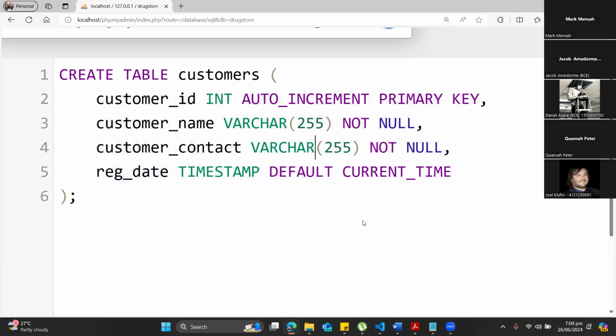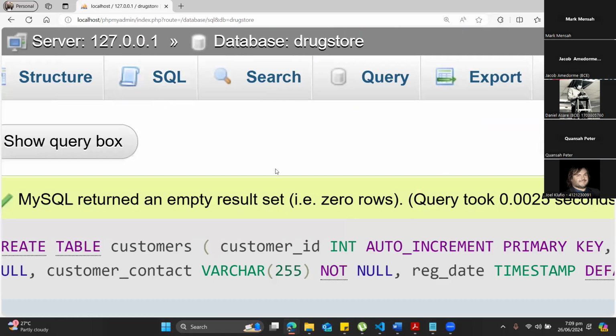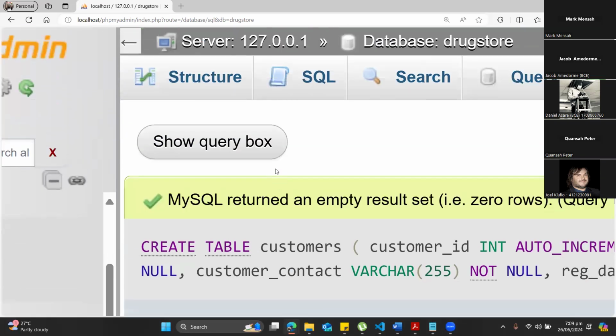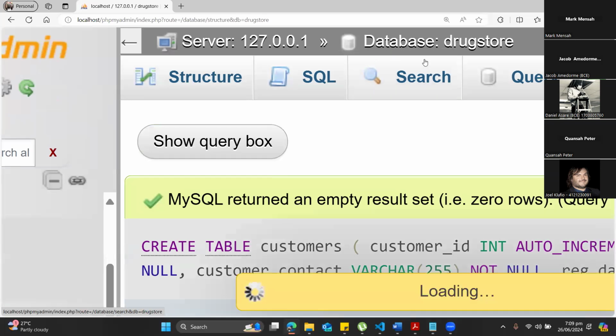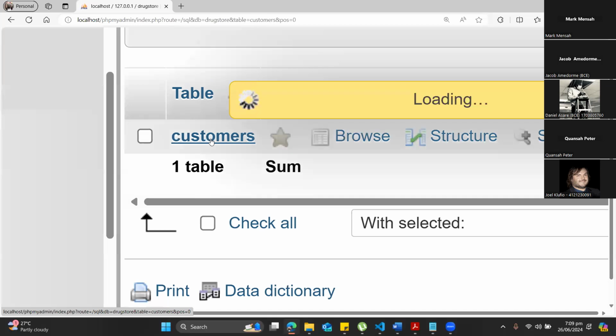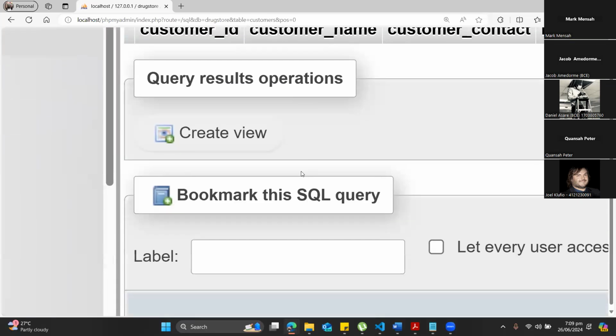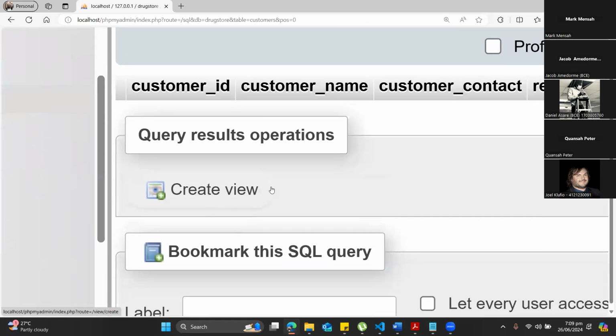Now, if I have no errors and everything I've typed is correct, I hit the go button. And I expect that when I click on the structure of my database, I should see I have one table called customers. Look at the spelling in which I gave it. When I hit it here, I can see that my customers table has no information in it as of now.